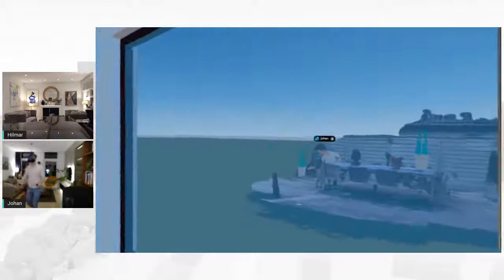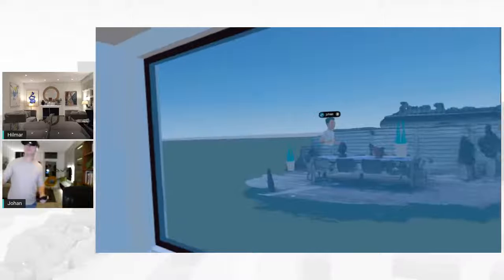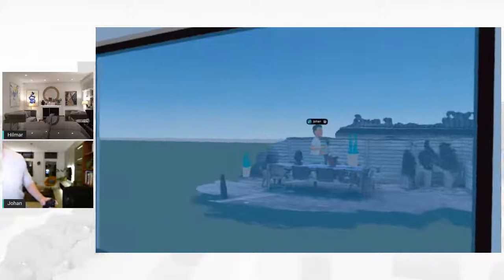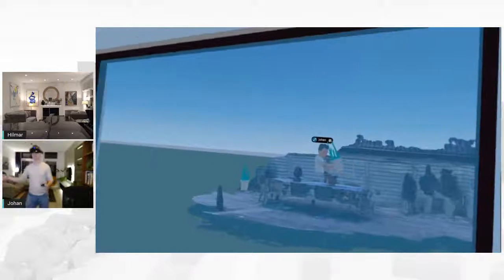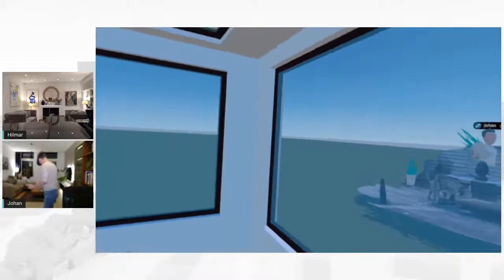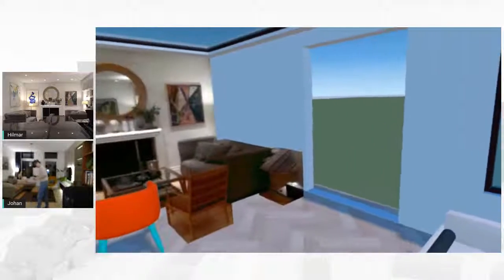So this allows, again, all kinds of new and interesting workflows, whether you're doing something like this yourself or you're exhibiting some new design ideas and options to your clients. There's just a whole new world of possibilities here.